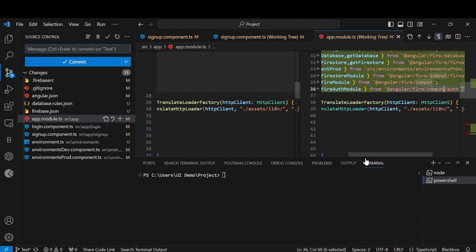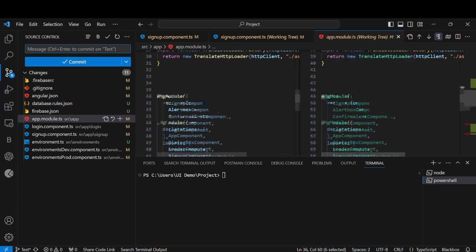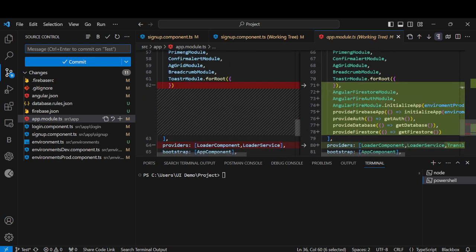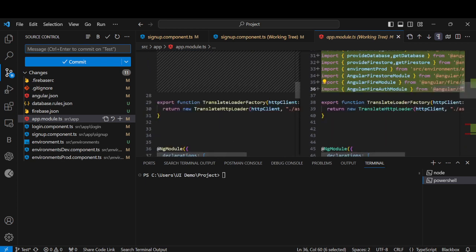Okay, so if you are not able to import it, sometimes your file is not getting refreshed properly. So at that time you will not be able to import. So you can manually type this file location so it will get imported.